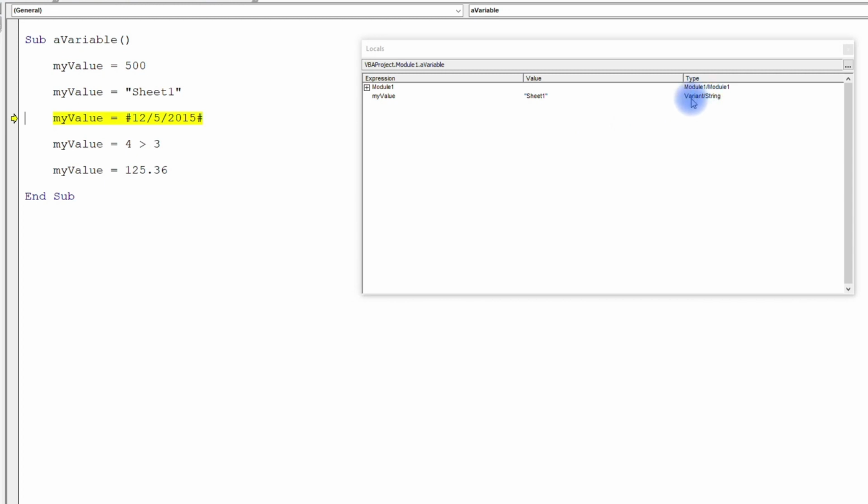So the declared data type is variant, but currently the value that is stored in it has a string data type. Let us run the next line, and it shows that the current value stored in it is a date. The declared data type is still variant, but the data type that is currently stored in it is a date. Next line, it shows true, and it shows Boolean is stored in it.